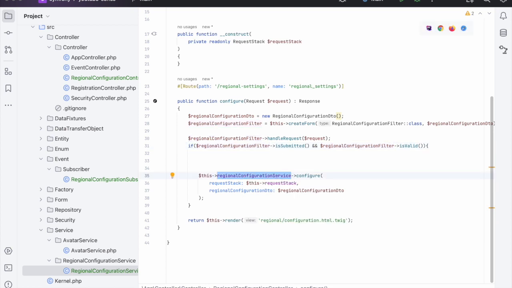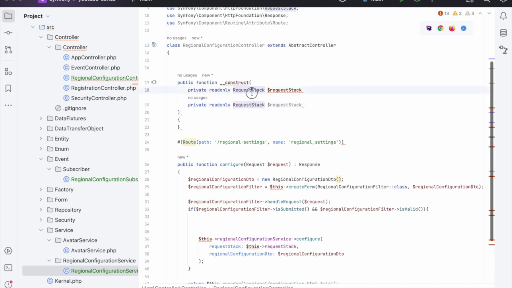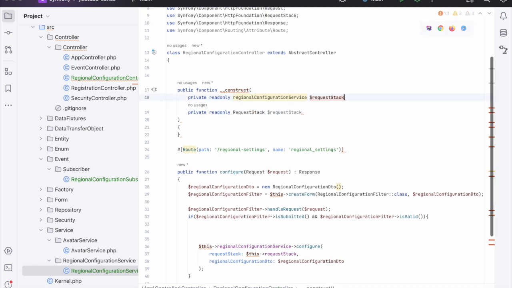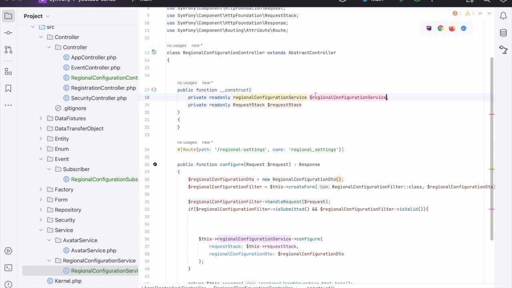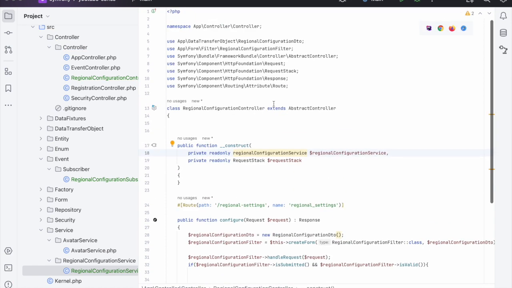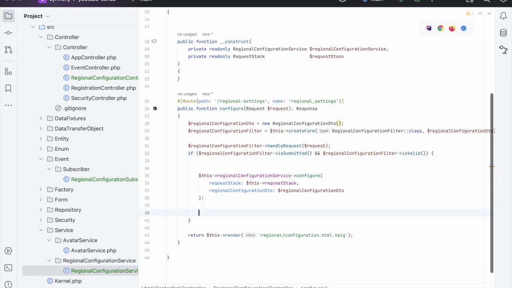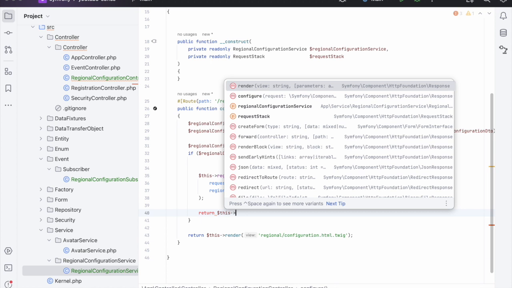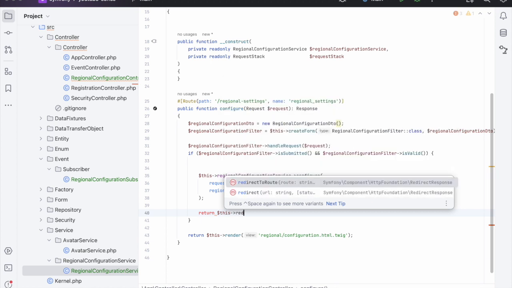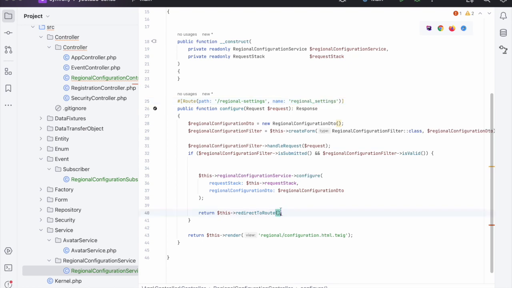Regional configuration service, yes, and we need to pass that in too, which we can do here, and we'll rename it like so. Interesting. Of course, the name service, there we go. Okie dokie. And then here we can return this, redirect to route, and we'll just redirect it to the same route with the updated settings.